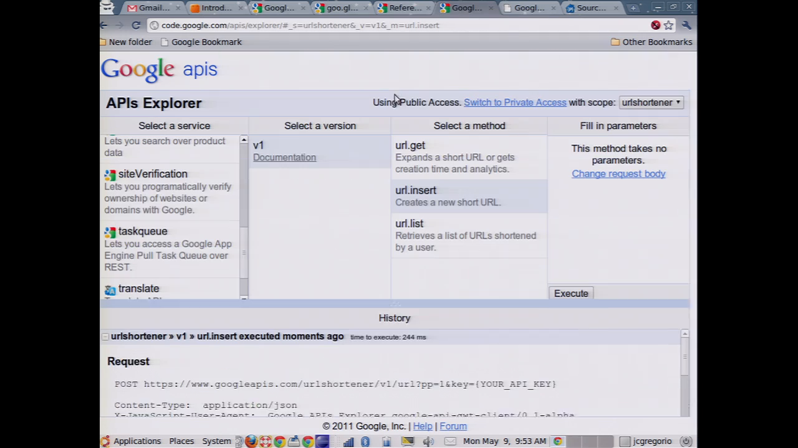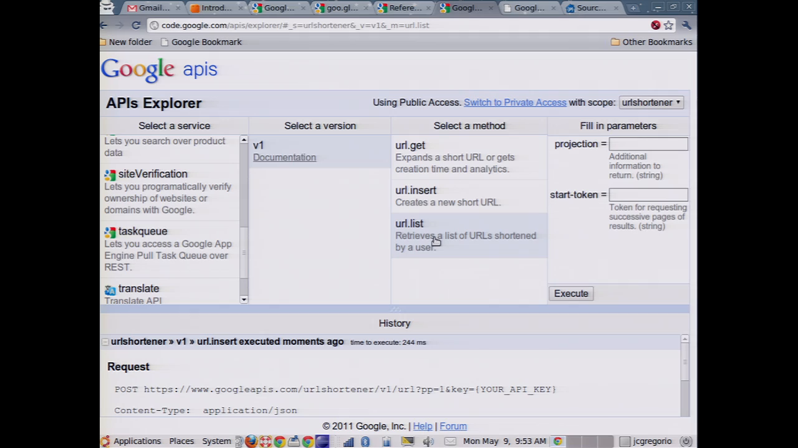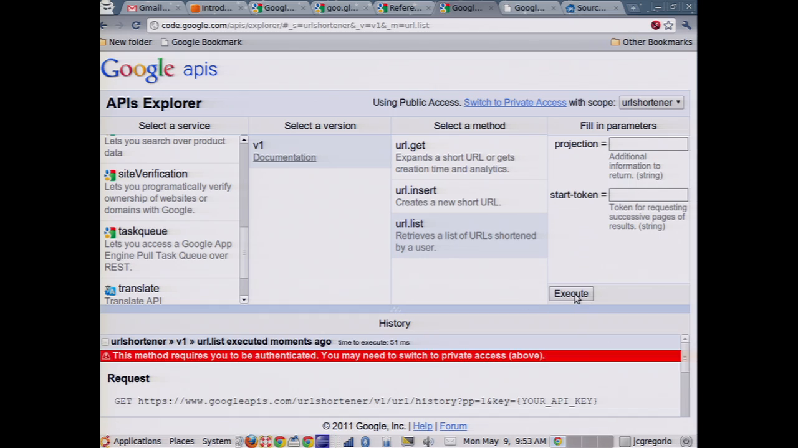Finally, last step, list. I can get a list, and this doesn't have any required parameters. I can get a list of all the shortened URLs that I've created. All right, this failed. I wanted it to. This method requires you to be authenticated.